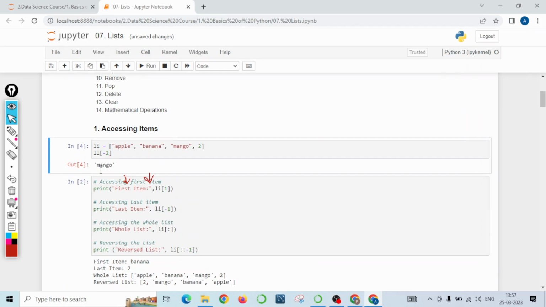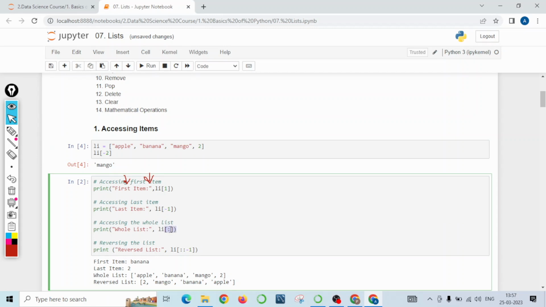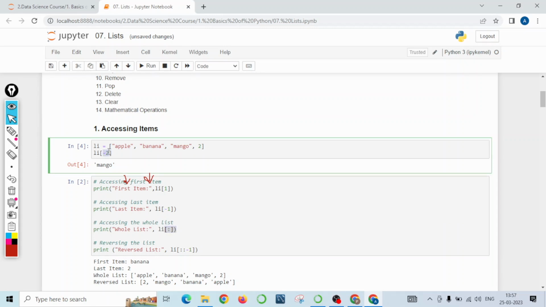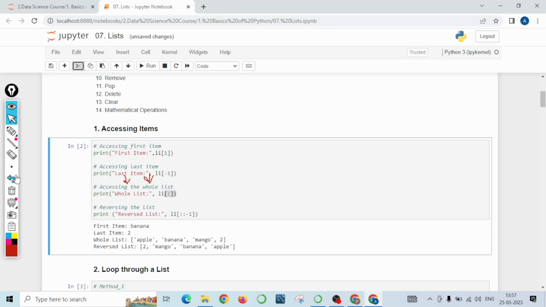Now again, like strings, we can also have the entire list taken. When I put this colon, and when I want to reverse a string, the simple thing that we do is double colon and -1. So the entire concept that we have learned in strings for accessing any elements or items is similar to that for list. So I hope this is quite clear to you. So let us move to the next operation, and let me clear it out.